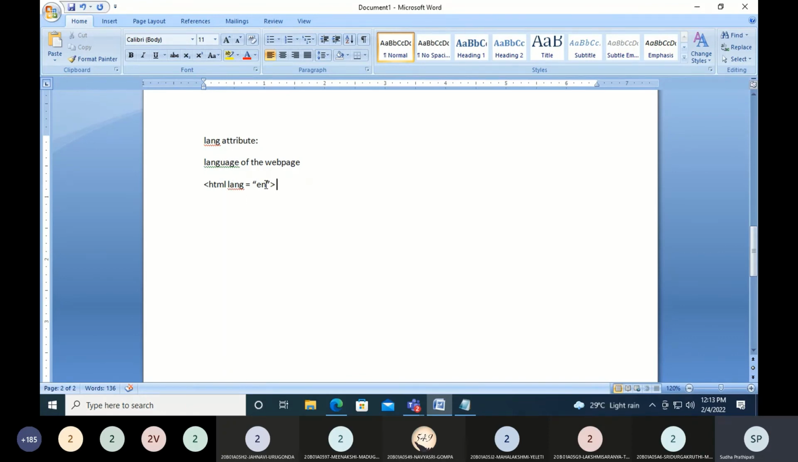So the lang attribute actually defines that. I hope I'm clear on this to the class. Yes, ma'am. Okay. So this lang attribute will assist the search engines and browsers for a better search. That is what is called the lang attribute.